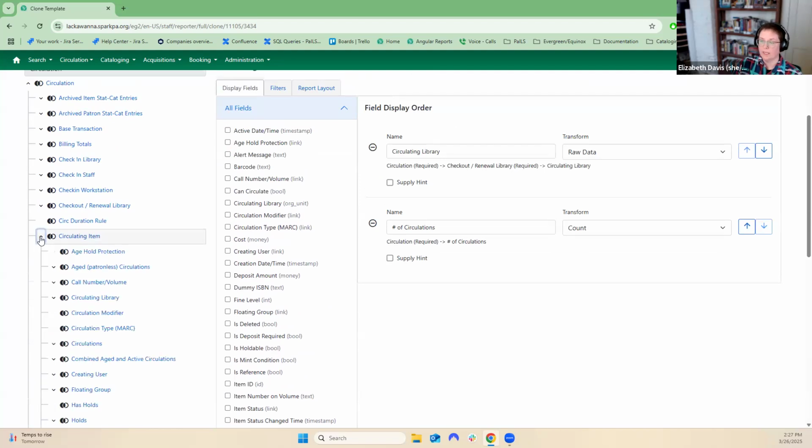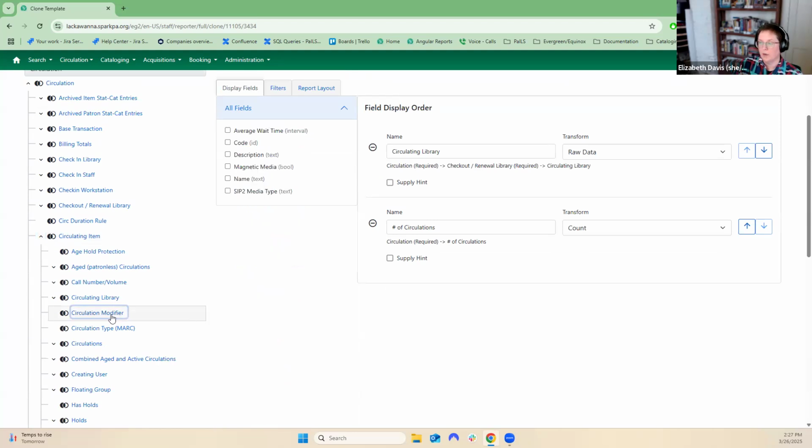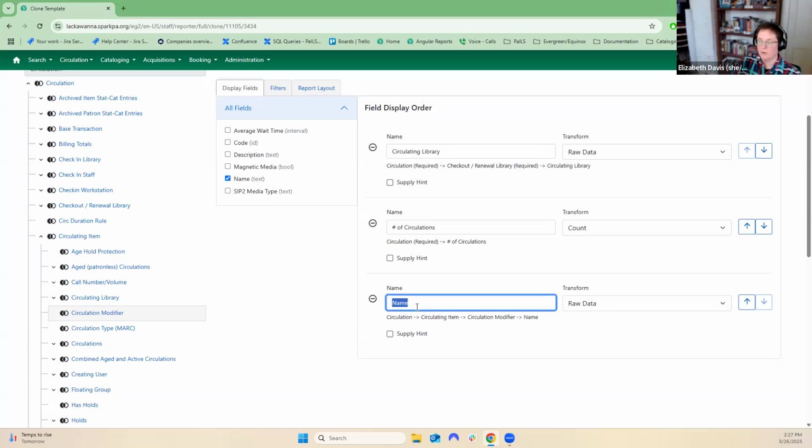So I'm going to go further down into my joined tables and I'm going to go to circulation modifier. And here I see it says name. So text is good. It's very easy. It's right there. When you want to display it, it's a good rule of thumb to pick the text. So I started at circulation and then I went to the circulating item, to the circulation modifier, and I got the name. So it's going to give me a box that I can edit.